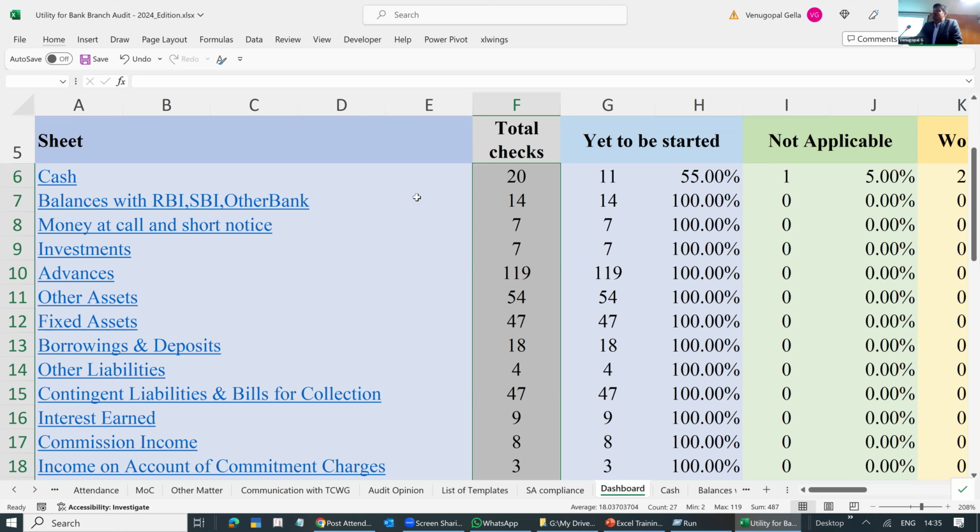So training the person who is going there is more important. When I say training, three things. Point number one, giving a checklist of what he has to do. Point number two, giving some reading materials for them to use, a Basel. Sitting in the branch, he's seeing you are saying Basel.